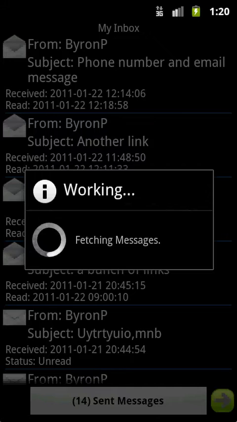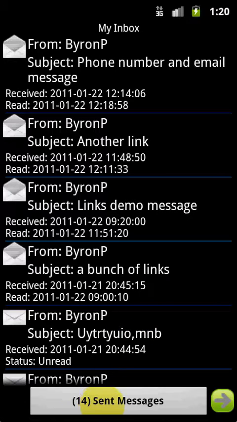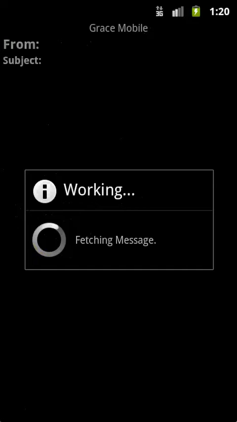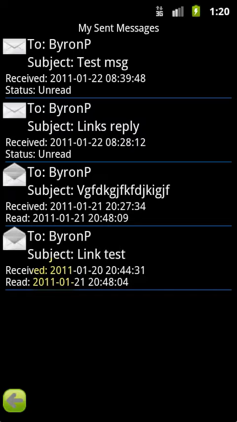You'll see that my sent messages has been updated. Now I have 14 sent messages. And you'll see there it is. And it has not been read yet by the recipient. This one has been read, so it'll give you the date and the time that it was read at. So if you wanted to see if the person you had sent that to had in fact read it, there's an easy way to tell just by looking down at the bottom and looking at the read status.